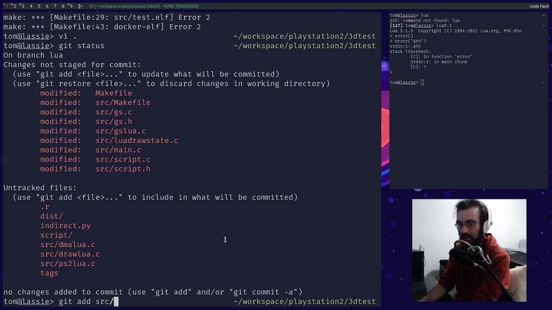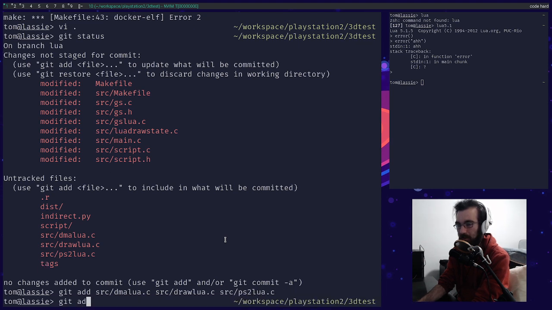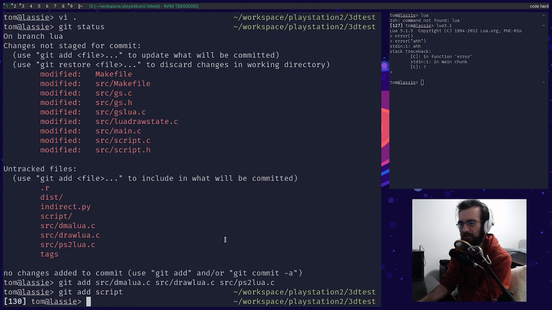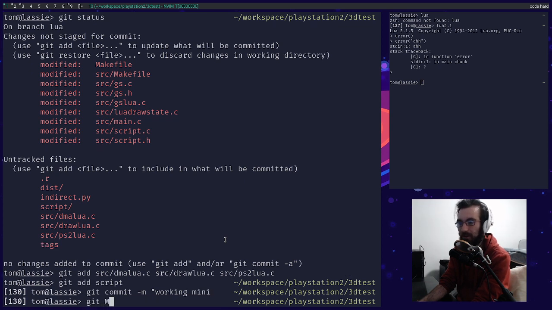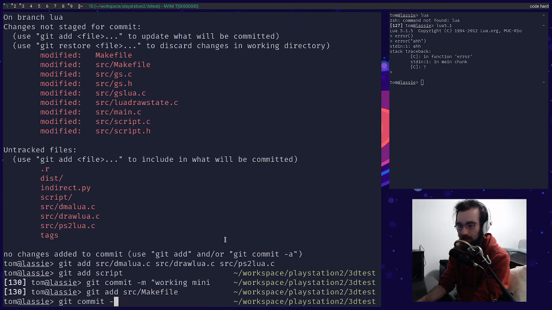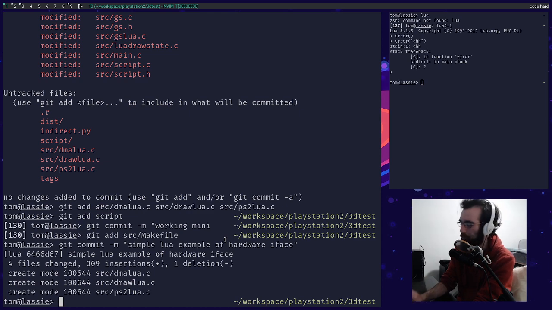And actually, I'm going to do something really exciting right now. Let's git add DMA Lua, draw Lua, PS2 Lua. Let's not add our minimal script for now. Git commit working minim. Actually, we need to add the makefile as well, don't we? Source. Commit simple Lua example. I guess working is a bold term, right? Of hardware interface. Not quite working. We've got some kinks to iron out, but we're making progress.